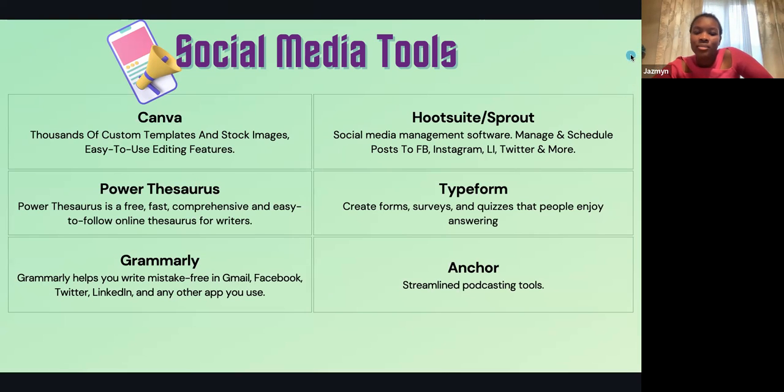And then all of these apps have free options and paid options. So you can do a lot of this work for free starting off. Obviously, the paid version is going to get you more features.